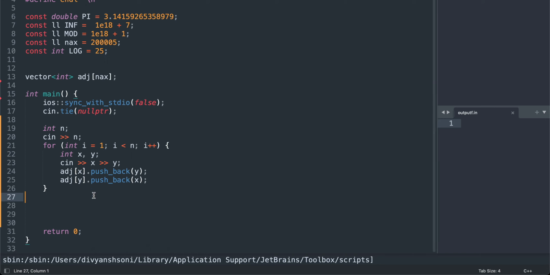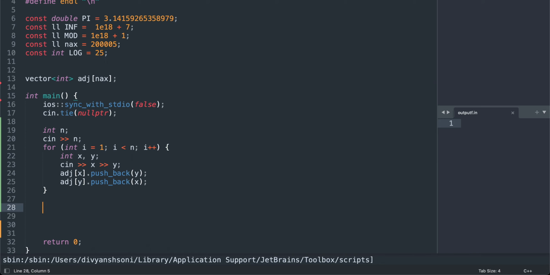Now let's run a BFS from any node. Let's say that node is 1. So BFS from 1. This will give me a vector of integer. Can say distance. What do I need? I just need that node which is farthest from this one.